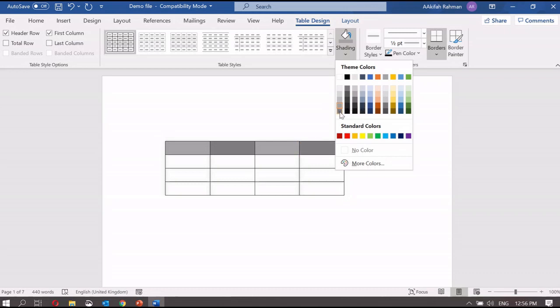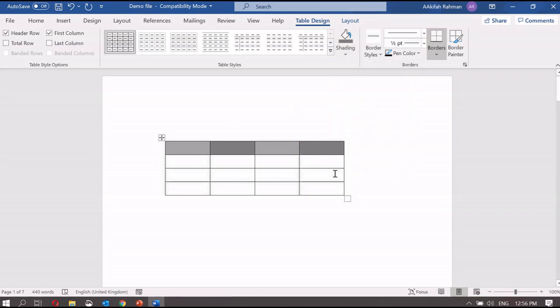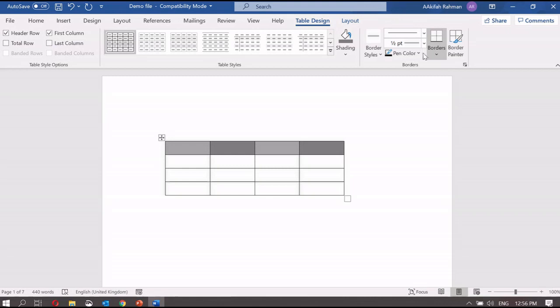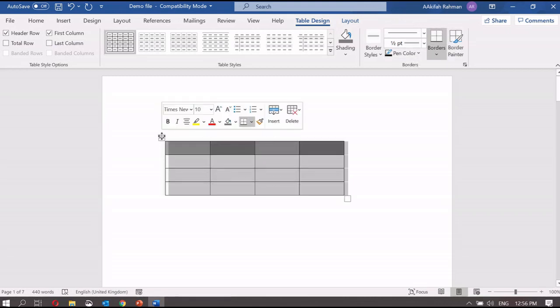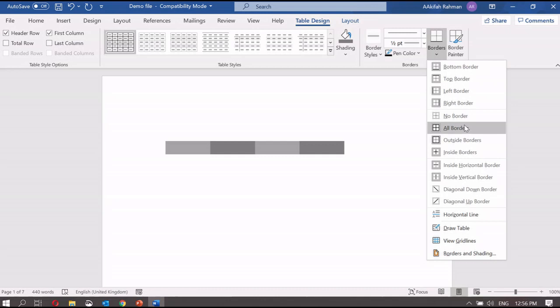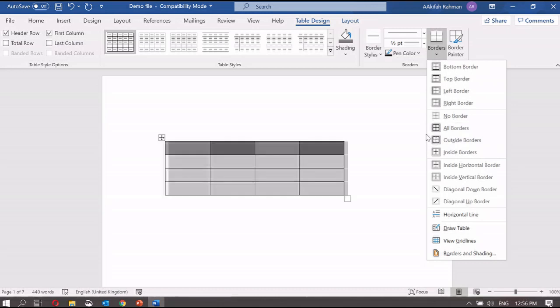Another thing you can do is format the borders of your table. All the border styles are over here. Border style means what kind of border you want, and if it is specified in the question, you can do it from here. So for example, I want all my borders to be visible. Then the option you use is all borders. All borders should be turned on.